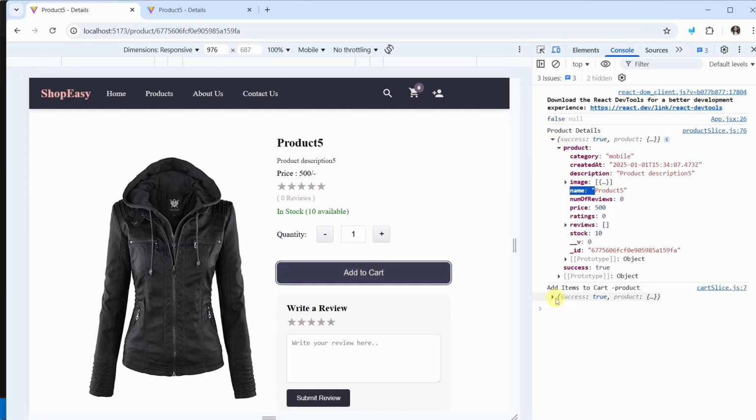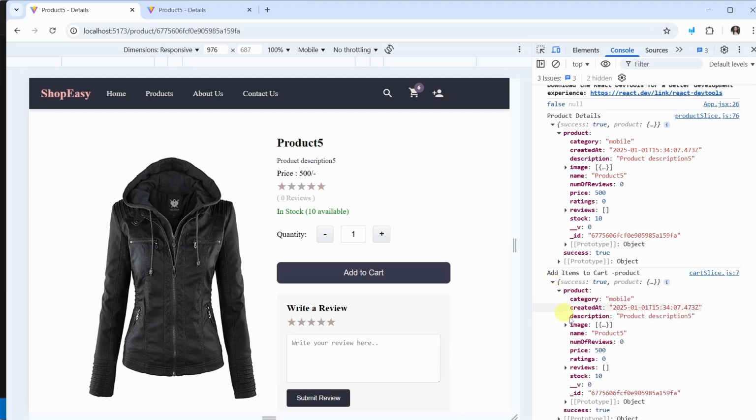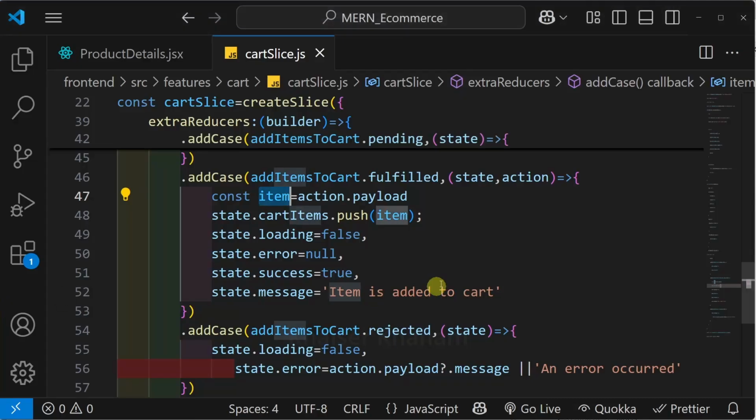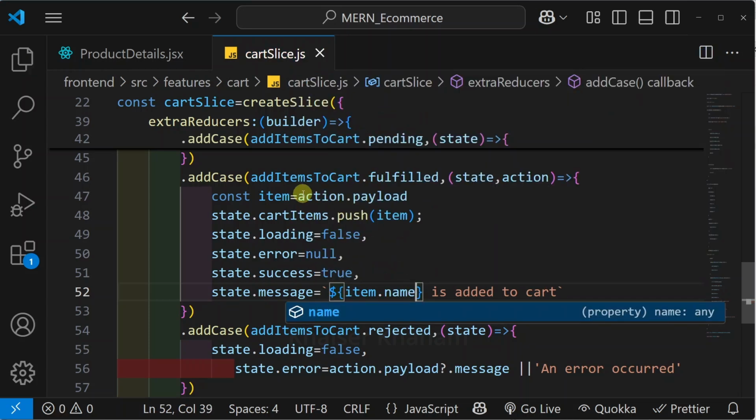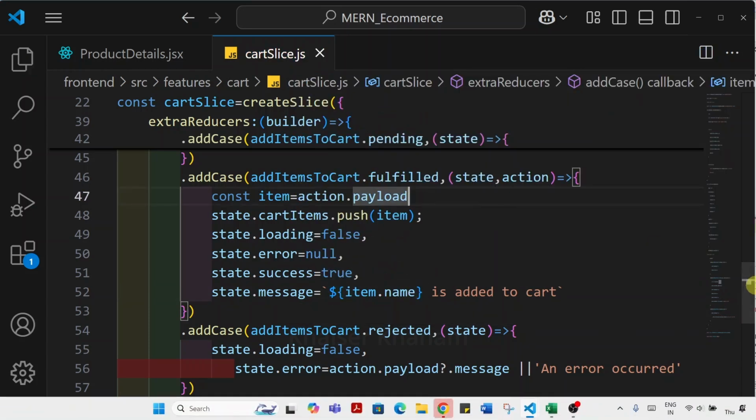Let me click on this. So inside this product, we are having this name. So that name I'm just going to access. So here I will be passing this template string. Inside this, from this item object, I'm just going to access the name. I have removed the log. So that is the reason it was not present in console. But we have seen we will have this name property.